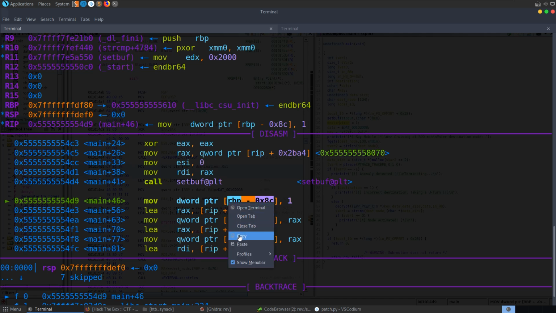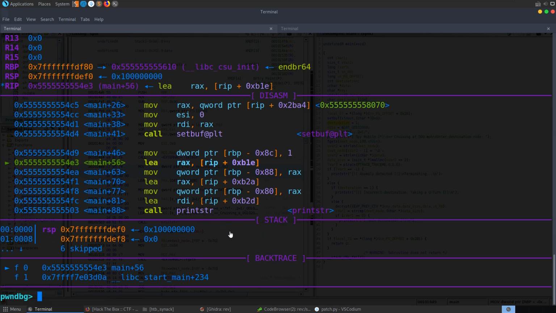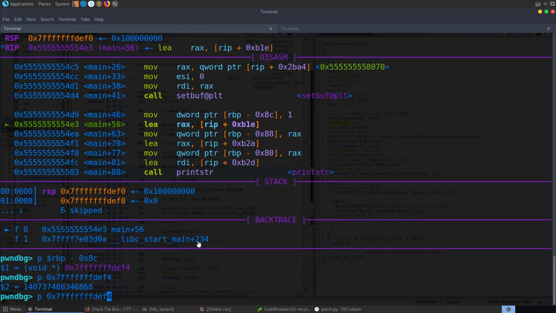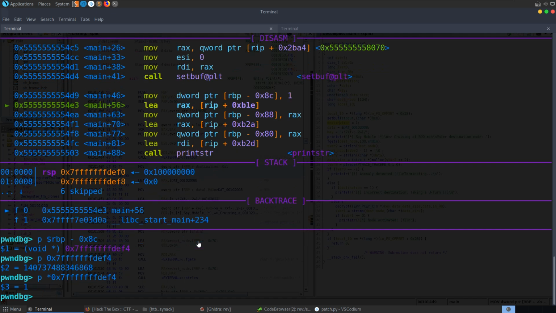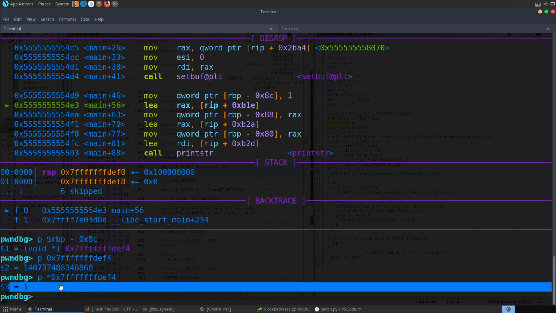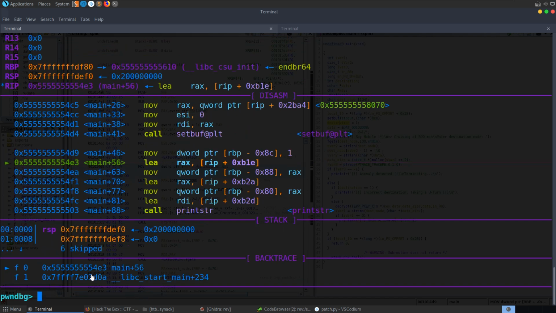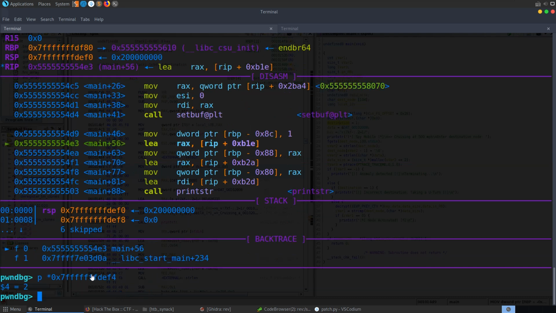So let's take a copy of this. Let's hit next to go to the next instruction, and then let's print out RBP minus 0x8c, and you can see where it's pointing to. Let's try and print that out. Okay, it's a pointer, so we want to dereference it, or we want to access the pointer, and that's showing us a 1, so that was the 1 that was assigned. So now all we need to do is say set, and we want to set that to equal 2. Let's try and print that again. Yep, now it equals 2.